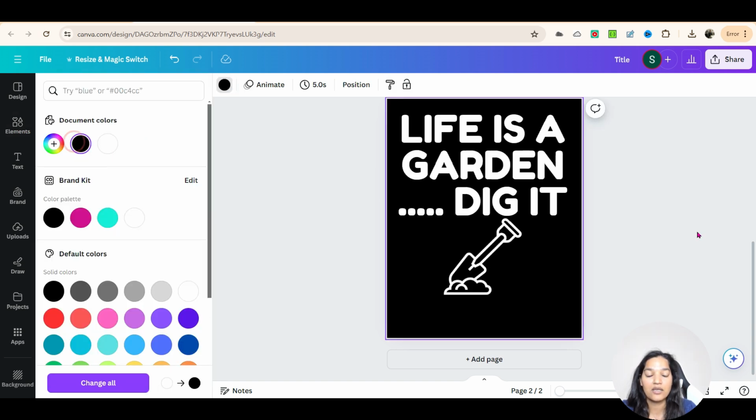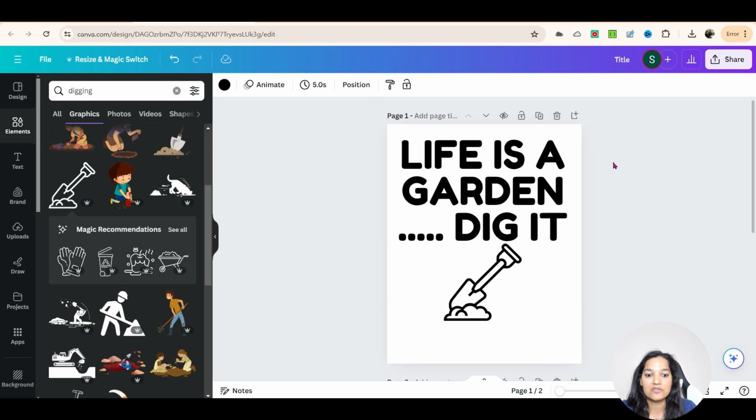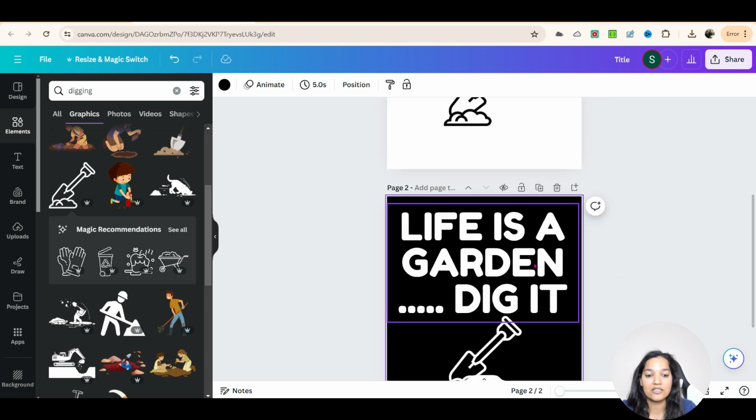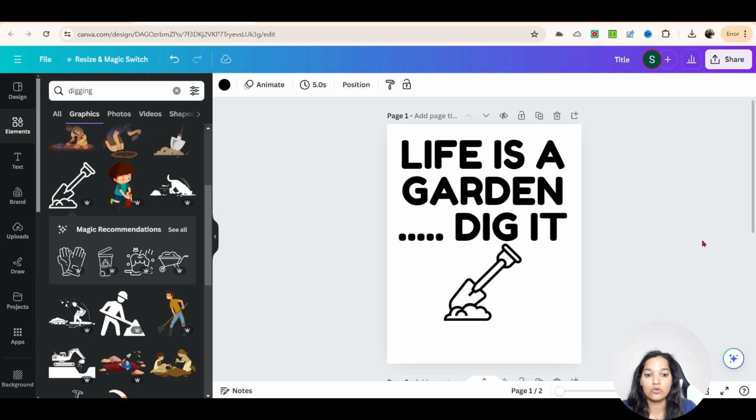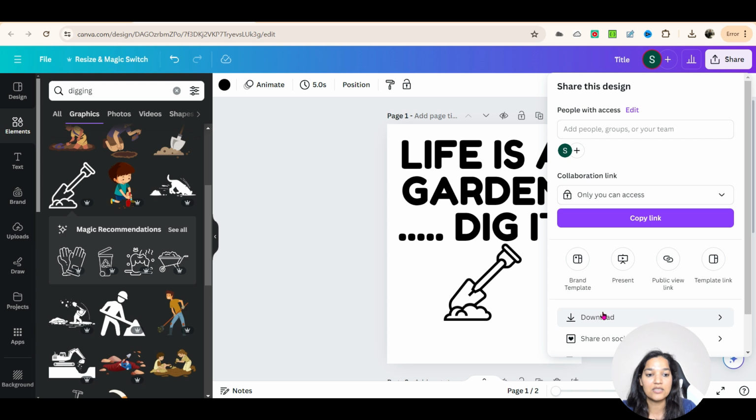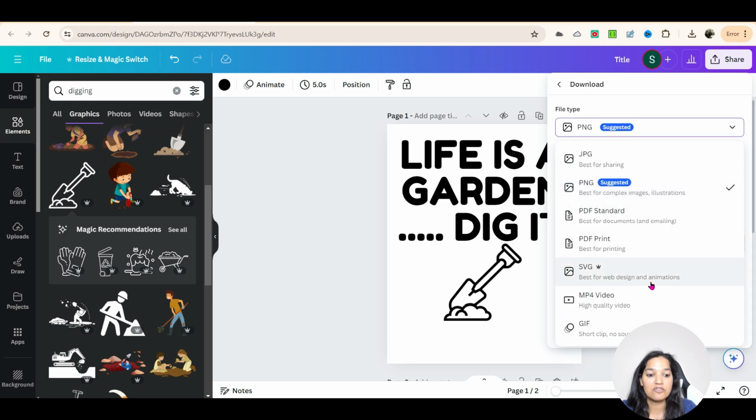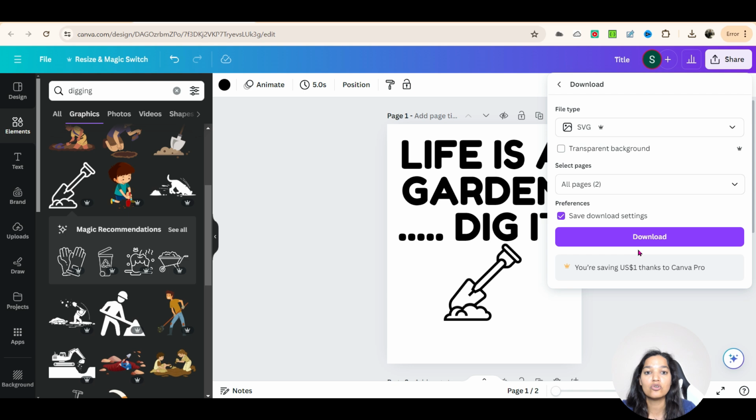Okay, so these are the two designs that I've created, Life is a Garden, dig it, and this one, and then I've added a shovel at the end. So this looks pretty cool. Okay, now what I'm going to do is click on share and download this as an SVG file. This SVG is a vector file which you can increase and decrease in size, and it will not damage anything in that document. So I'm going to download this SVG with a transparent background and click on download.